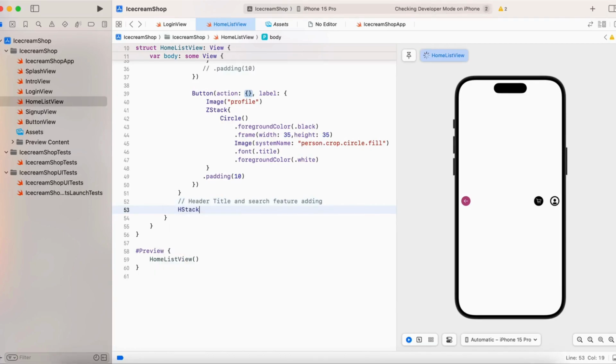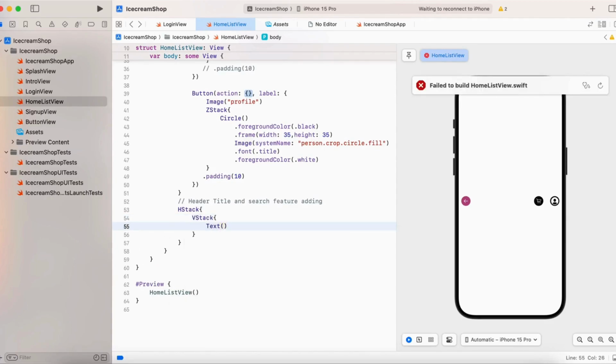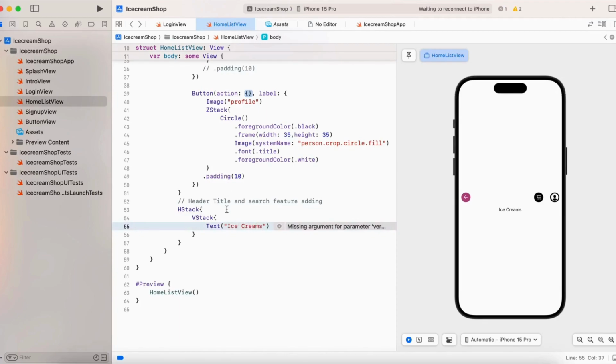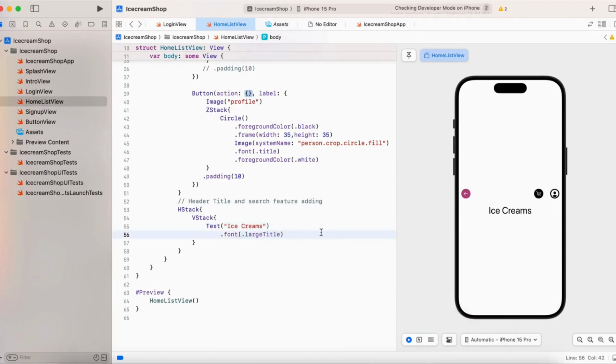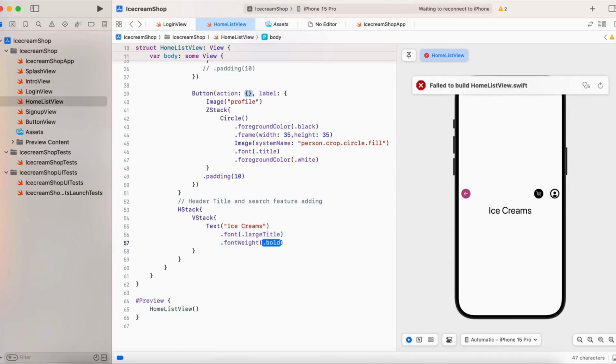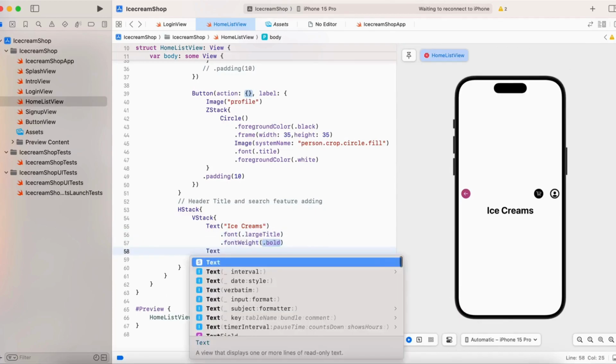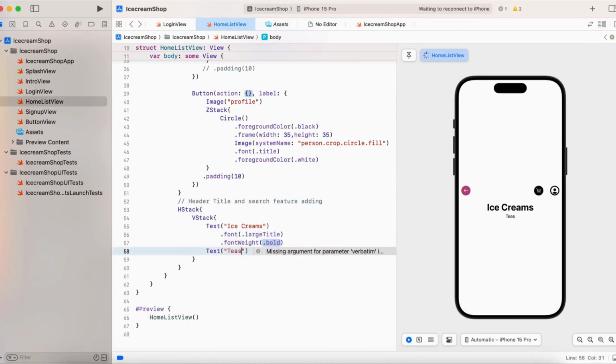We start with the title of ice cream using Text with a large font size and bold weight. Below the title, there is a subtitle, "A beloved treat worldwide", using another Text with the gray color.